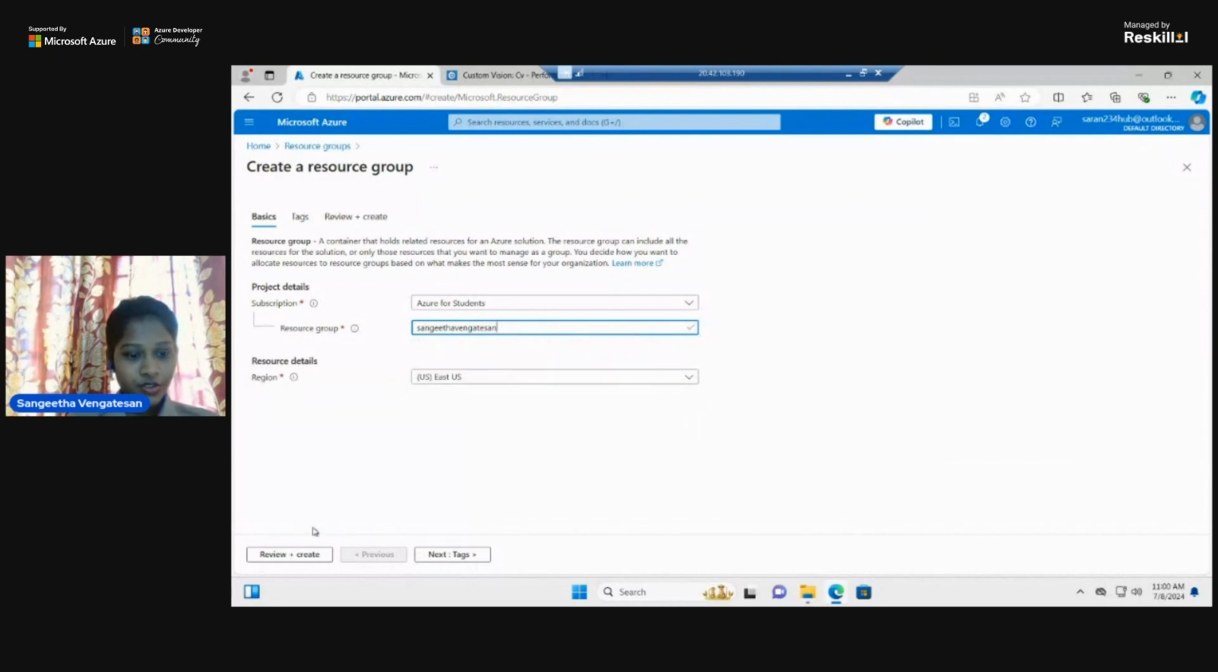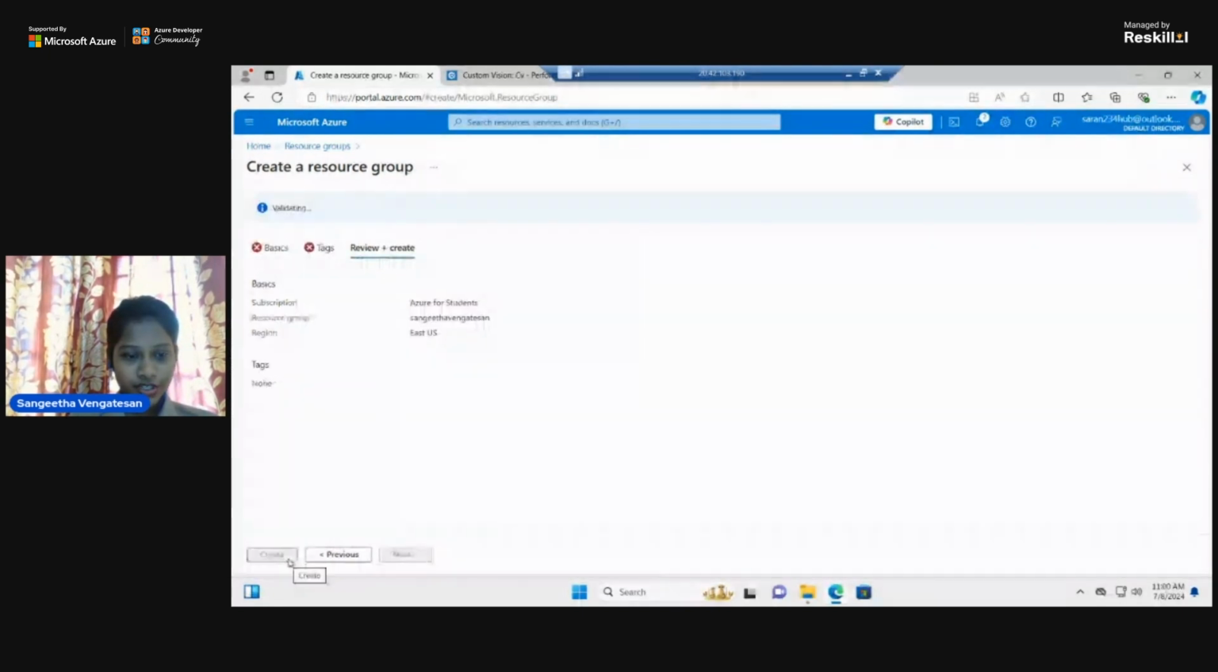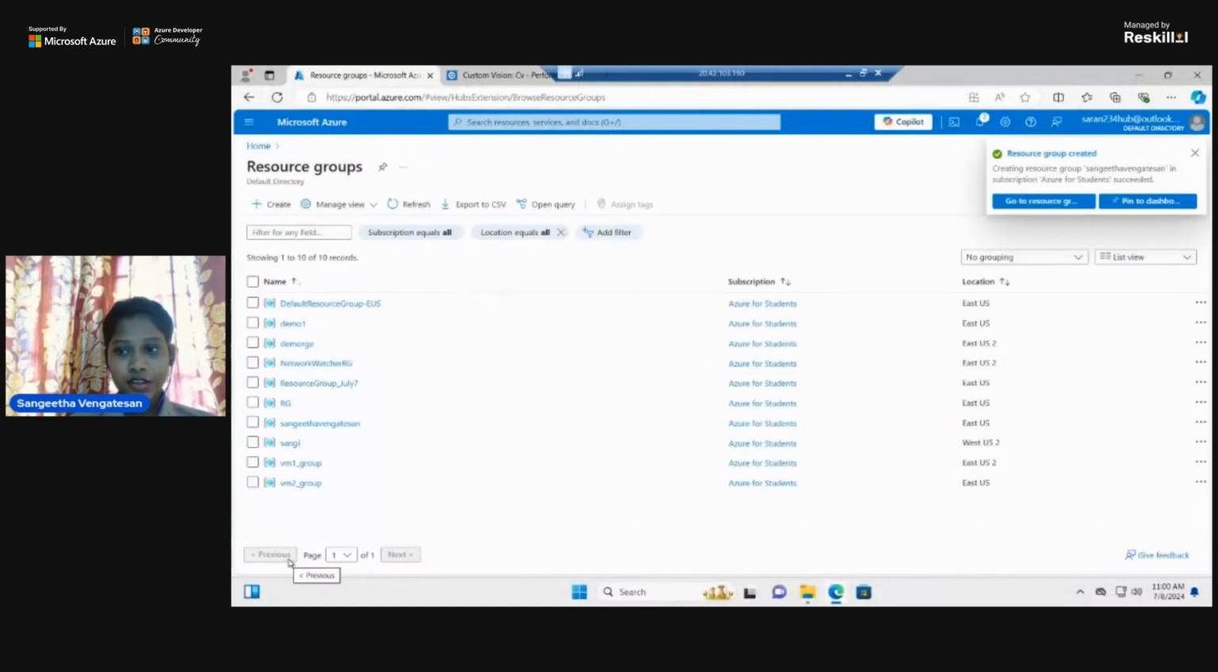Okay, so resource group. I'm just giving a review and create. Once that's done, we need to click create. So see, the resource group is created. Now we need to go to the resource group.